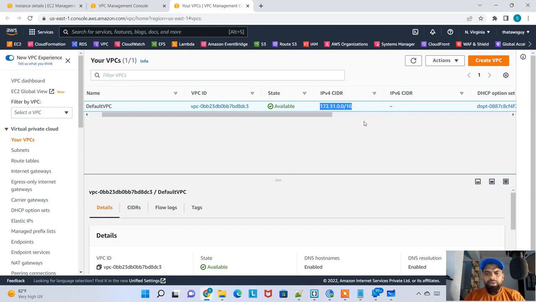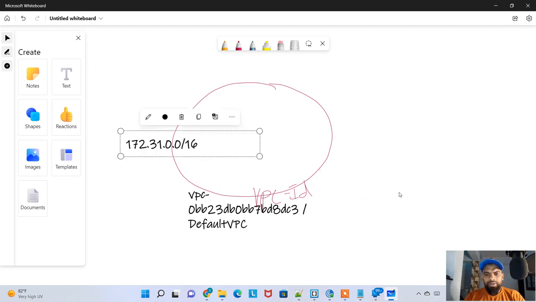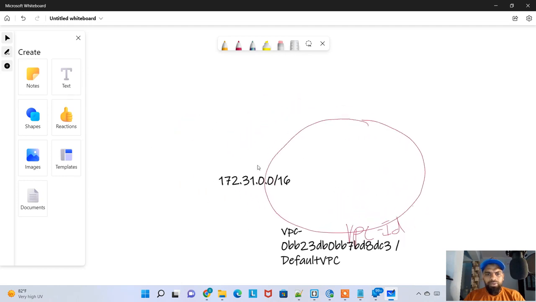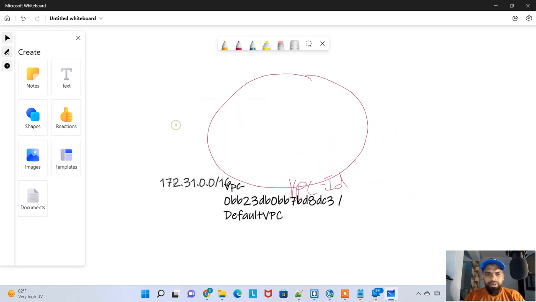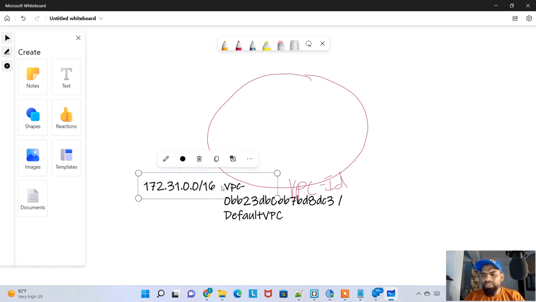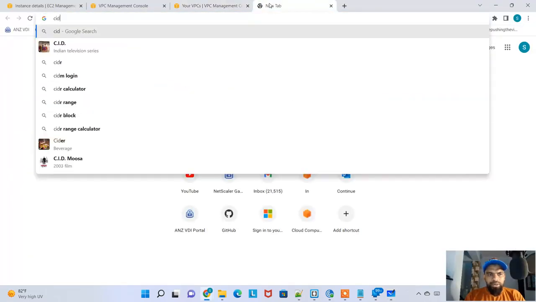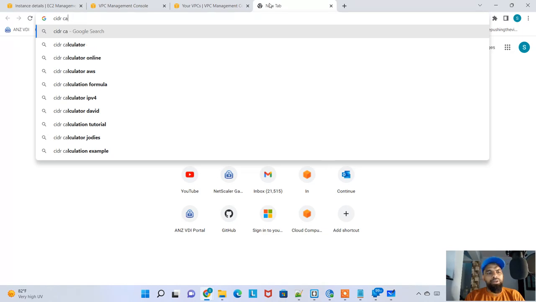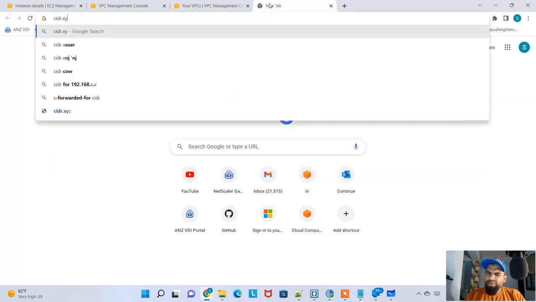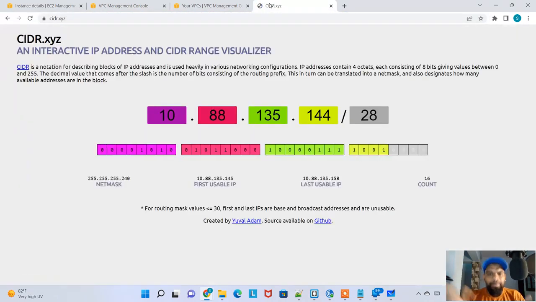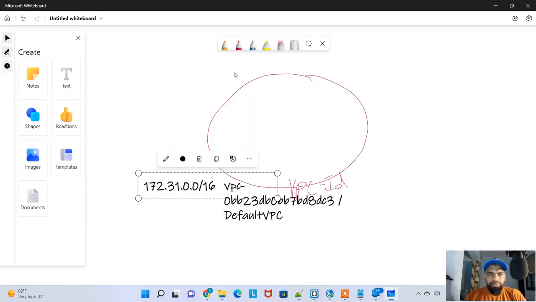Control C. So if you go here, and this is my CIDR range. Now what is a CIDR range? You need to understand this. Say for example, if I'm going to Google, you can search for a CIDR calculator. There is a site called CIDR.xyz. Now this is my IP range for this VPC.